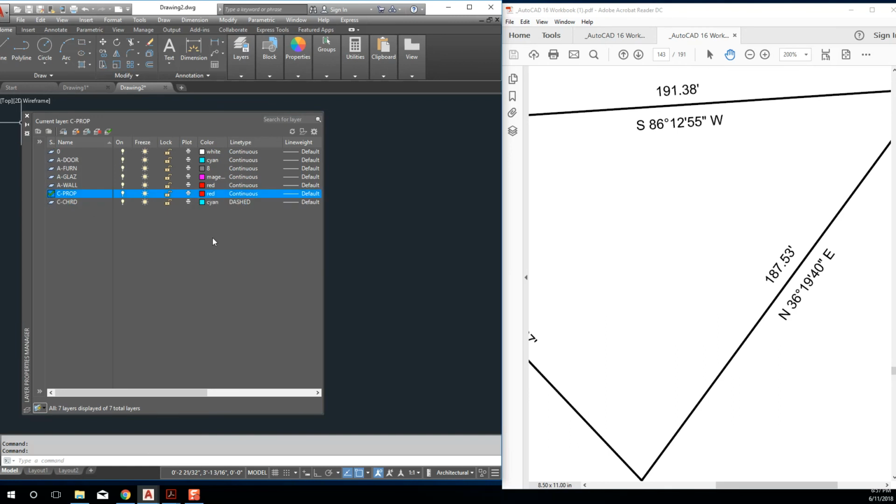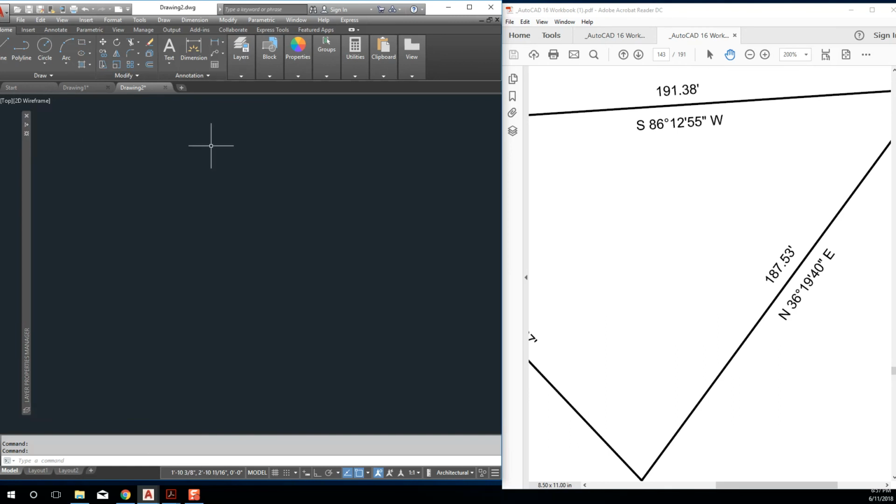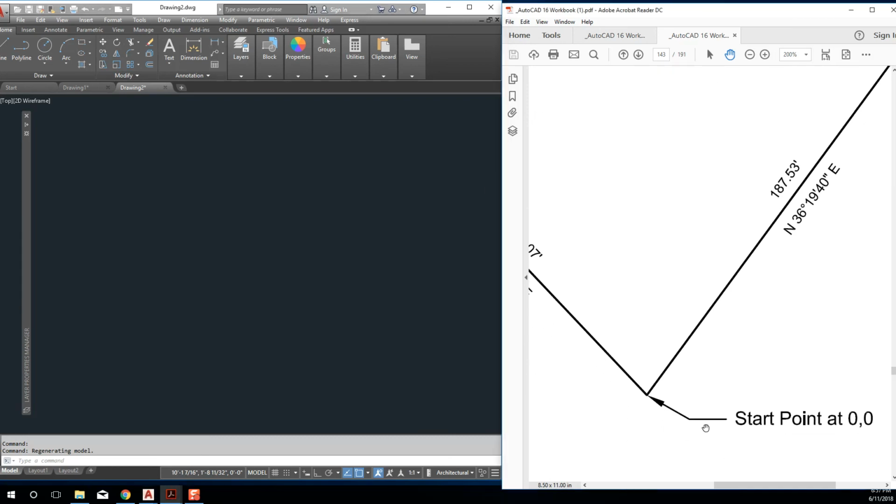All right, so I'm ready to draw now. I'm going to go back to my property line layer, make that current so that that's the layer I'm drawing on. And I'm going to start drawing. I'm going to start at point 0, 0. So again, always my intention to start to draw with the polyline. Sometimes it works, sometimes it doesn't. But PL, polyline, enter. And I'm going to start at 0, 0, enter. Okay. My first bearing is going to be 187.53 at an angle of north 36 degrees, 19 minutes, 40 seconds east.